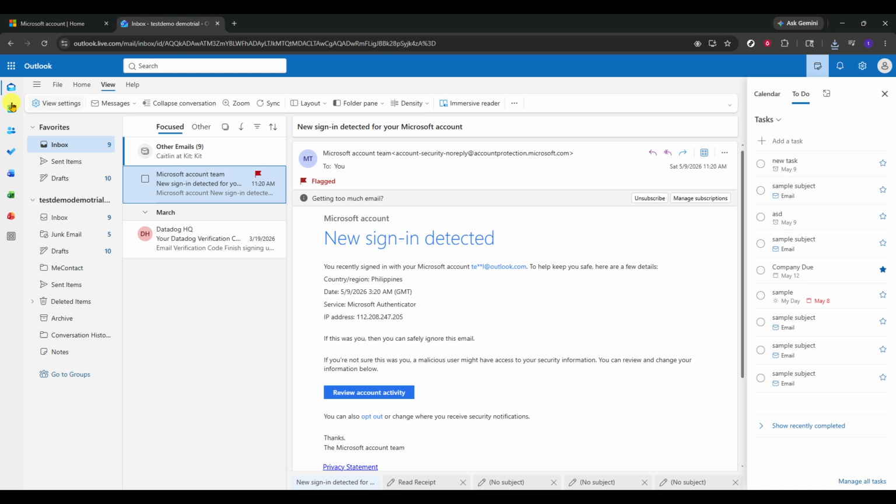Next, make sure you're in the Mail view. You'll typically find Mail in the App Switcher or Navigation on the left. Selecting Mail confirms you're in the correct workspace for composing and sending messages, which is essential before starting a merge.